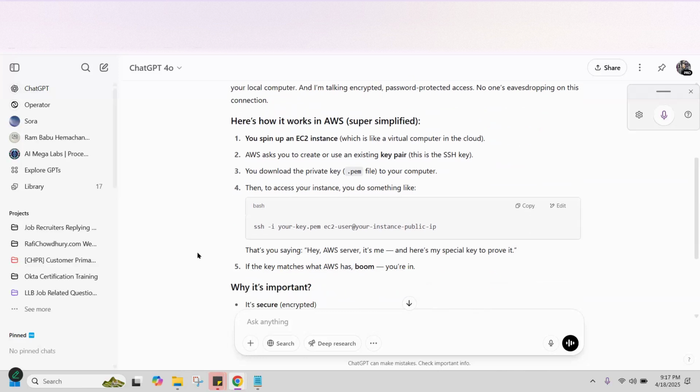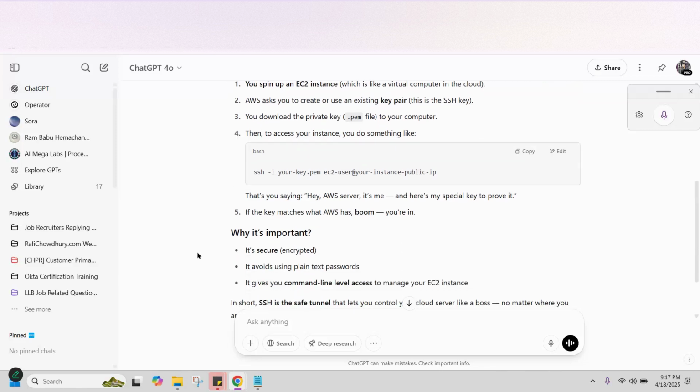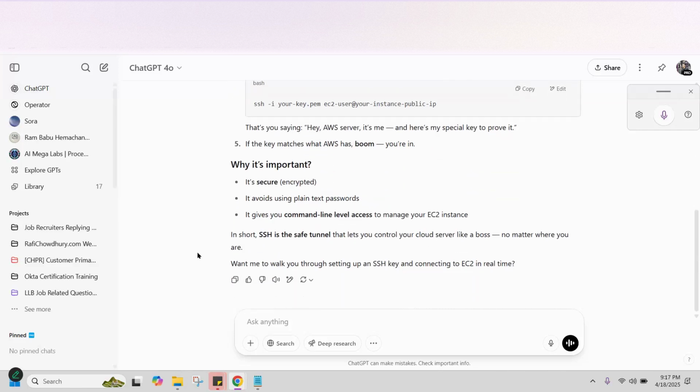You spin up an EC2 instance, which is like a virtual computer in the cloud. AWS asks you to create or use an existing key pair. This is the SSH key. You download the private key, which is a .pem file, to your computer. Then to access your instance, you run an SSH command with your instance address. That's you saying, hey, AWS server, it's me.